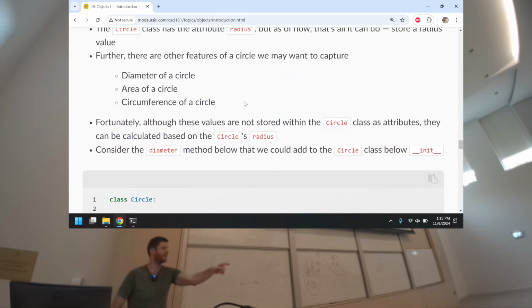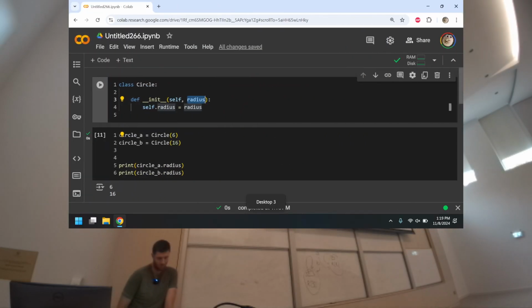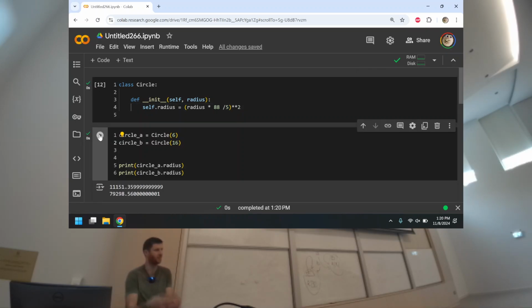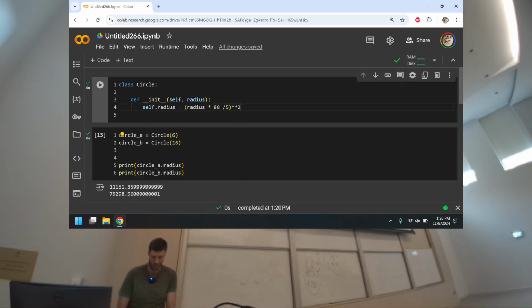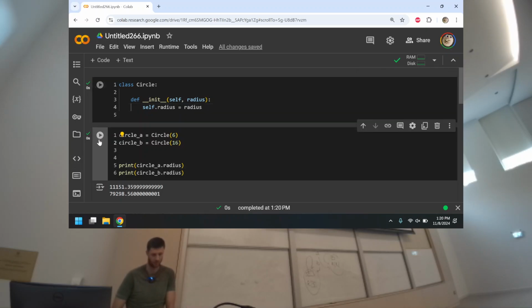Now, to answer your question really quick, this would be a bad decision if I was trying to make a circle and give it a radius, but I can make this times 88 divided by 5 squared. It can be a calculation. All it needs to do is evaluate to some individual value in the end. Obviously, this is ridiculous for the purposes of our circle, but here I'm just assigning it to another variable. Anything that is a value is correct.